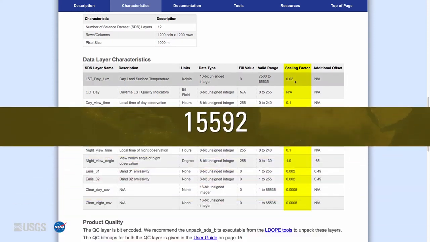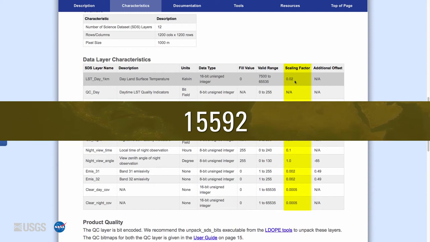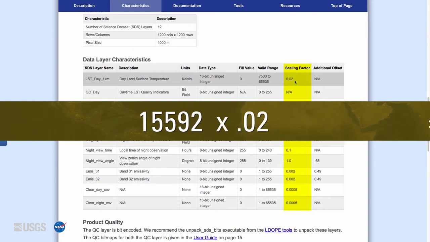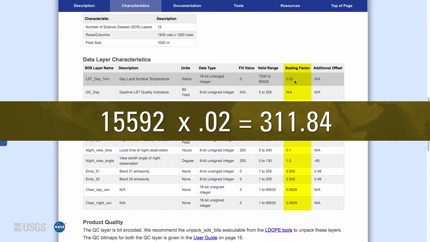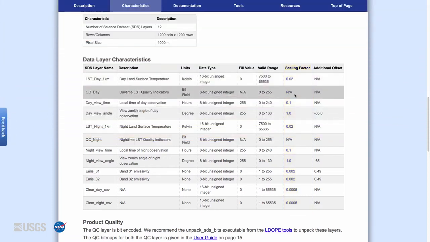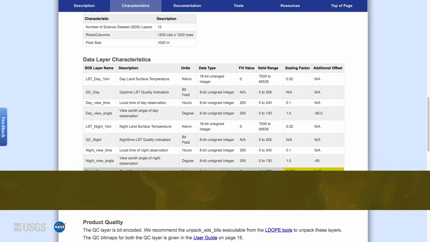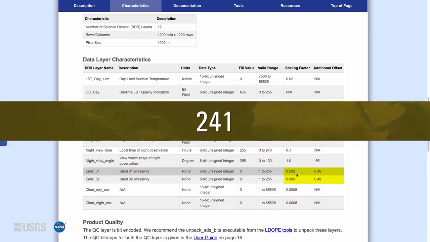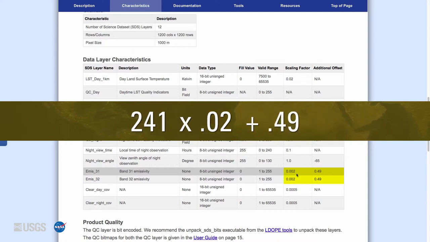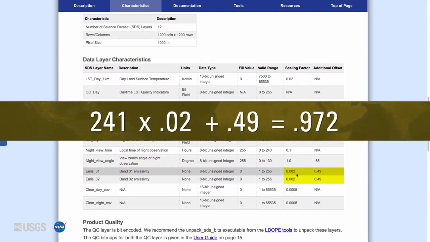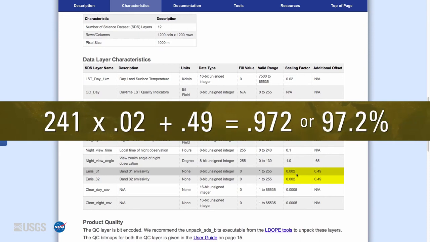For example, if the data value is 15,592, multiply by 0.02 to get 311.84 Kelvin after the scale factor is applied. The emissivity data have a scale factor of 0.002 and an additional offset of 0.49. For example, if the data value is 241, multiply by 0.002 for the scale factor, and then add 0.49 for the additional offset to get 0.972, or 97.2%.